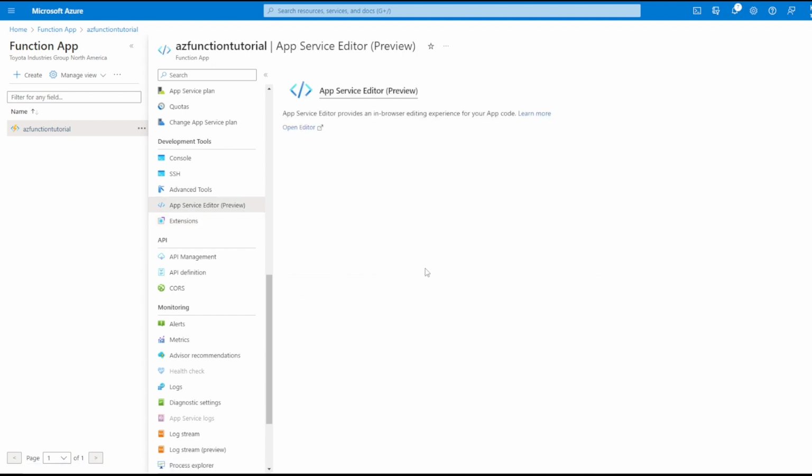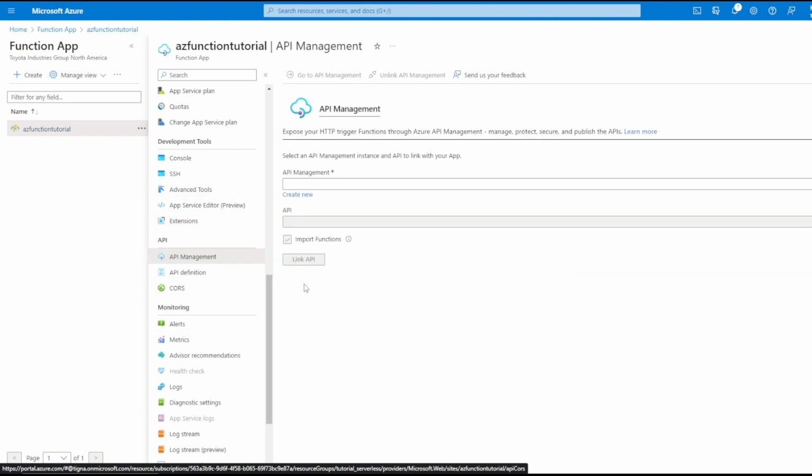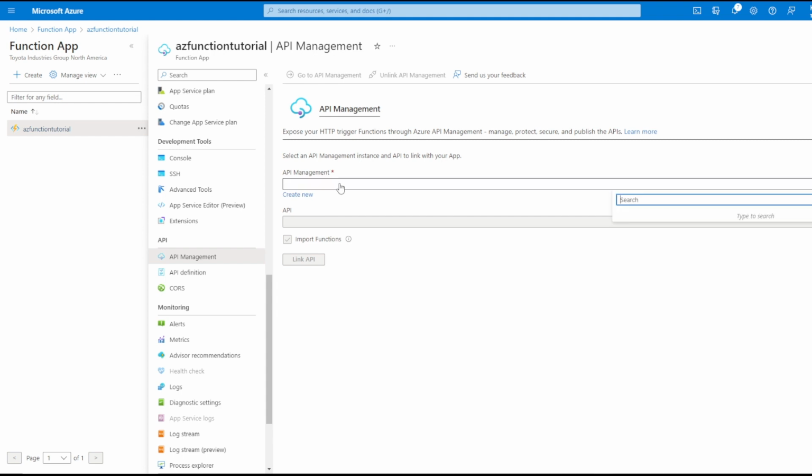App service editor, you can go ahead and edit the editor within that. Some extensions that you can have. The API management, that is another important stuff. So API management is something which allows you to manage all your APIs. It can be behind the firewall or it can be open to public as well. So if you already have one API management tool, you can go ahead and link it, or if you don't have, you can directly go ahead and create. It's more secure. It's another channel, and based on that channel, it will go to this Azure Functions.